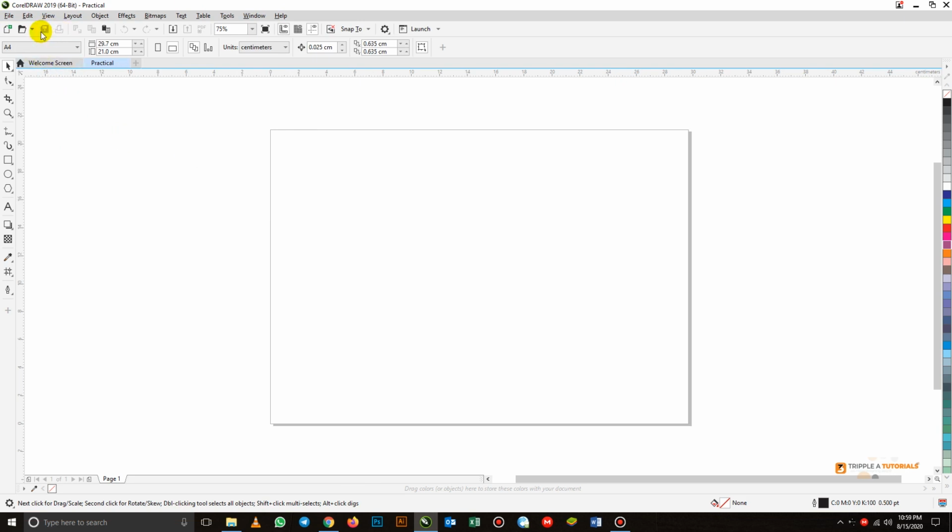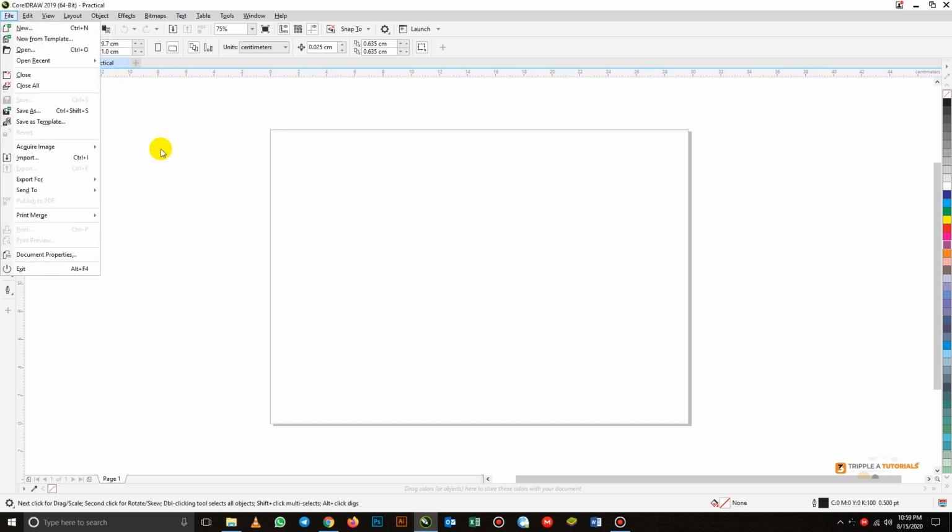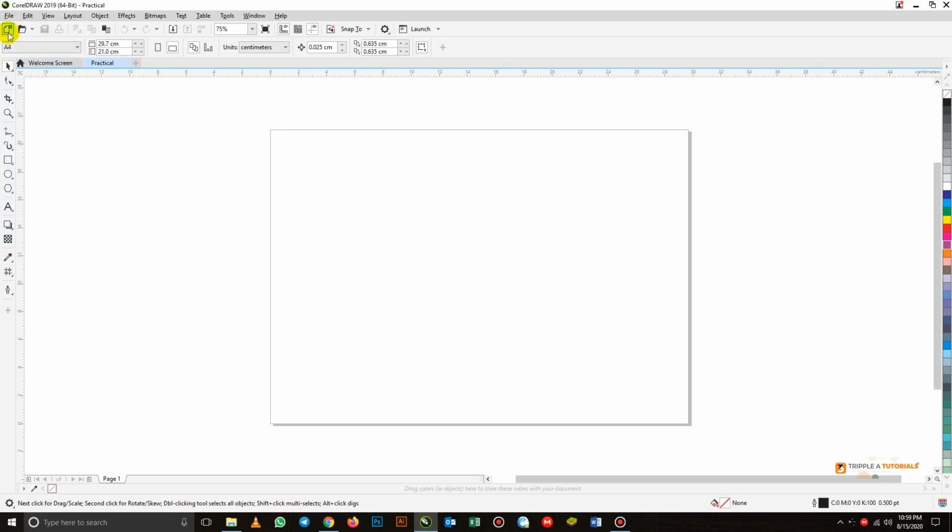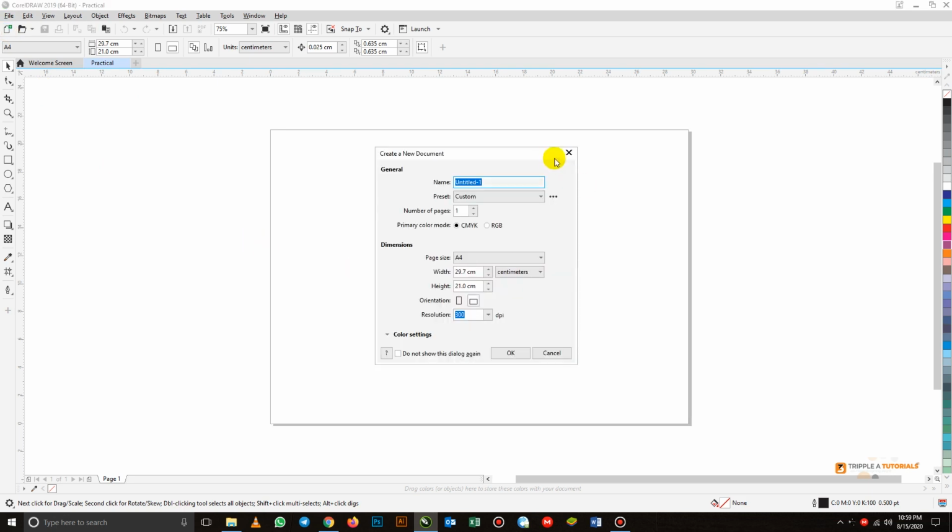Below the menu options here, we have what is called the standard toolbar. This standard toolbar is a shortcut, command keys that were extracted from file and some other commands. For example, if you want to create a new file, instead of going to file and clicking on new, you can just click on this new icon, and automatically you'll be allowed to create a new file.